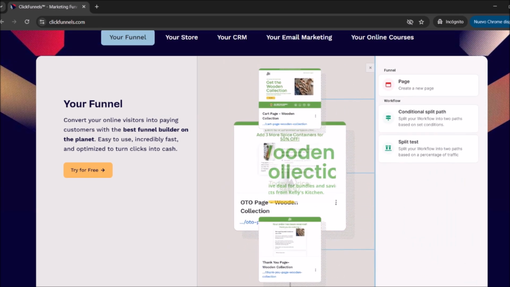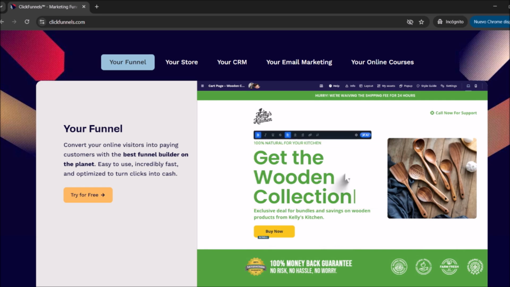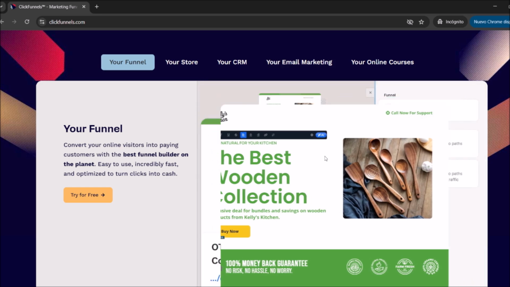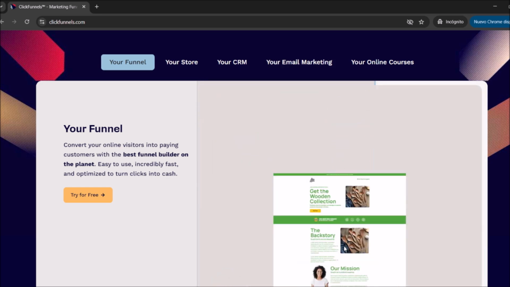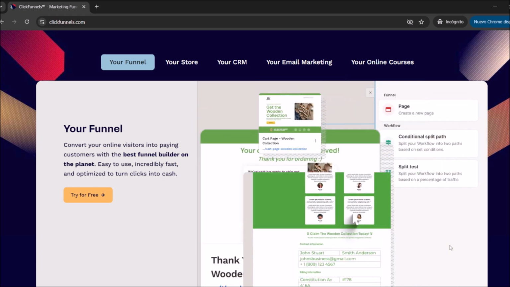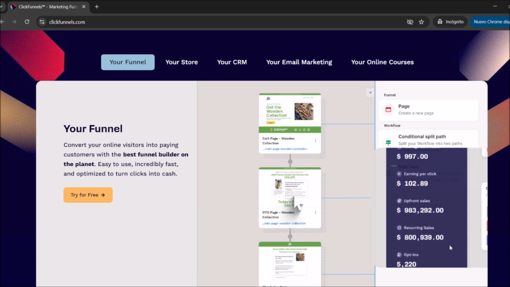A sales funnel is basically a step-by-step process that guides visitors toward taking action. For example, someone clicks your ad, visits a landing page, enters their email, sees your offer, and eventually buys your product or service. That entire process can be built inside ClickFunnels.